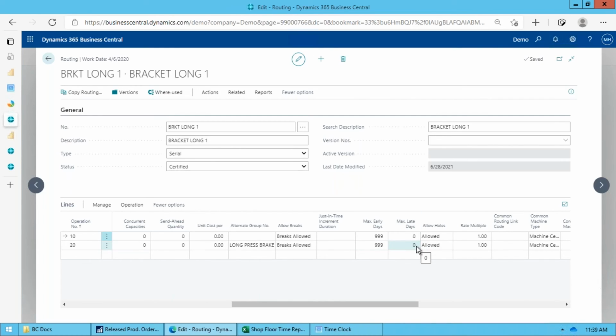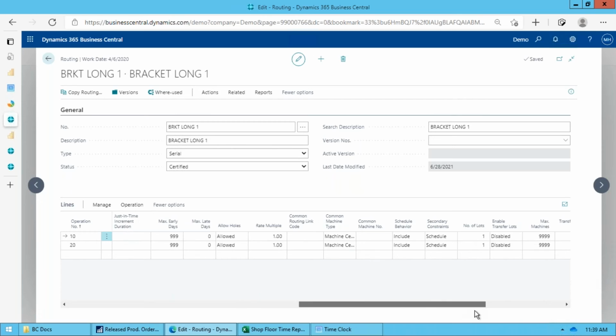Same thing with maximum days late. I can say, you know what, if this order is going to end up being too late, don't schedule it, and it'll basically flag it as an exception. And I can go in and go, okay, why didn't this one schedule? And I can increase the priority or do something to make sure we get that order out. Whole bunch of different things we can do here.